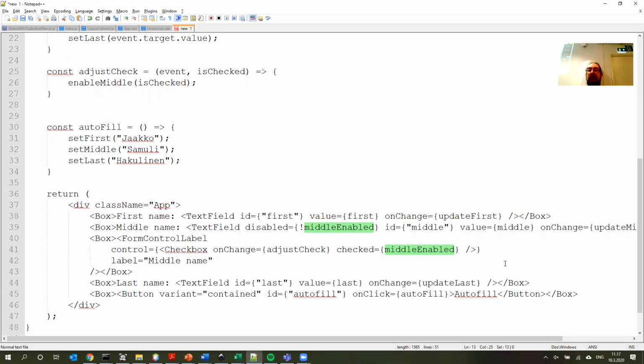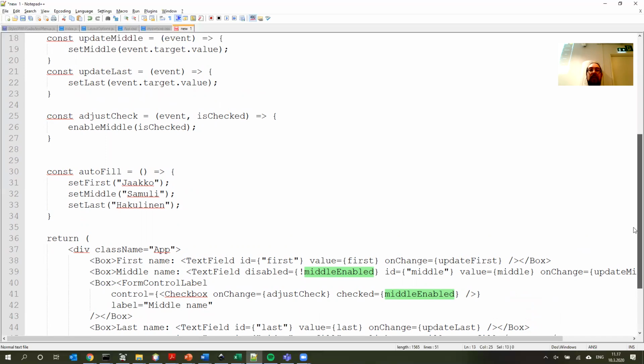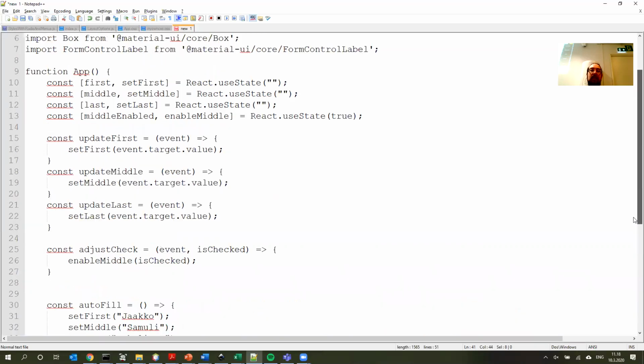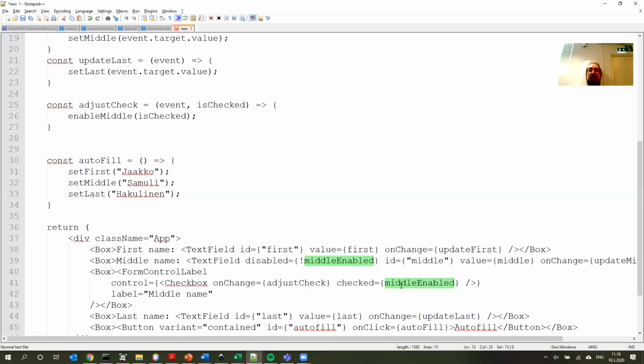Information always travels in React two ways, from the component and back. So there is the event handler, in this case called adjustCheck, and then there is some value depending on the component, in the checkbox whether it is checked, and in most components the event handler is onChange. In this adjustCheck, I'm just putting a value into this variable, and then the value of this variable travels back to the checkbox through here.